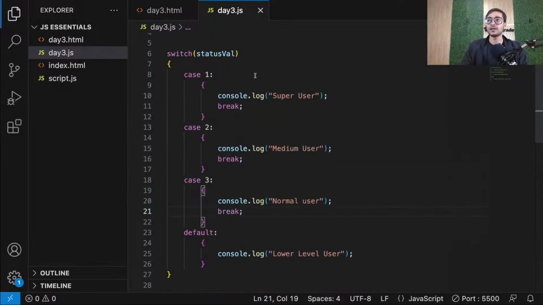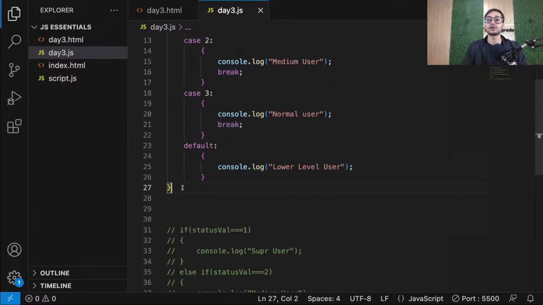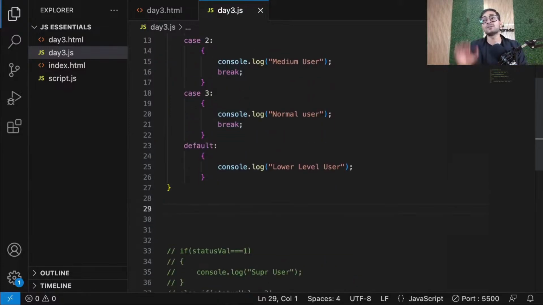So now what will happen, guys? If status val is 1, case 1 will execute. It will come inside this block, execute this code, and then it will go to break, and break will break the switch. Switch will be completely stopped, and it will simply move ahead to other code. So that's what break does, guys. Break stops the switch case, exits the switch case and moves forward to something else.